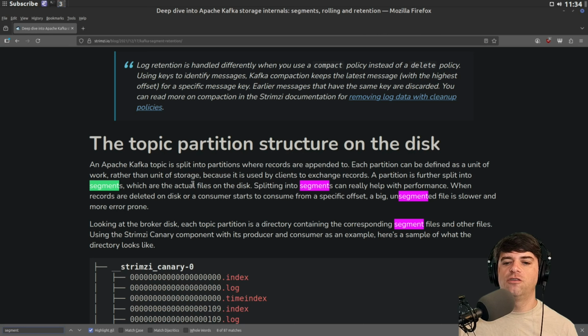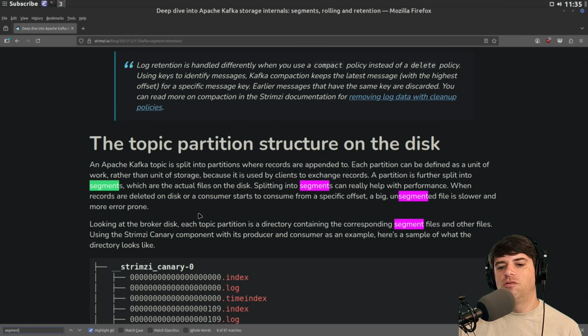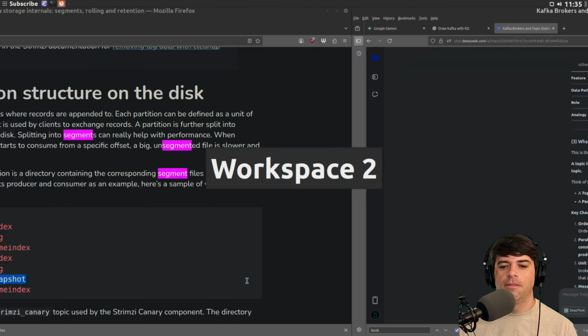A partition is perfectly split into segments, which are the actual files on disk. I think that's my theory, right? That the segments are the actual files. I guess a partition is like a group of files, including the index and maybe the log. Maybe .log is the segment, and there are also snapshots and maybe time indices. Okay.